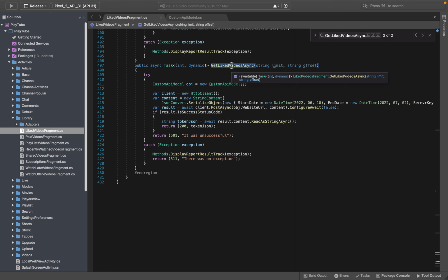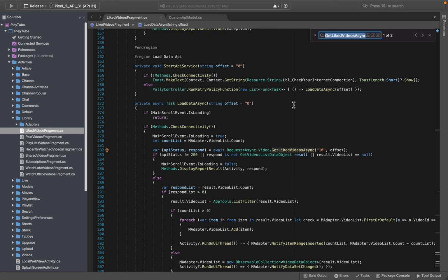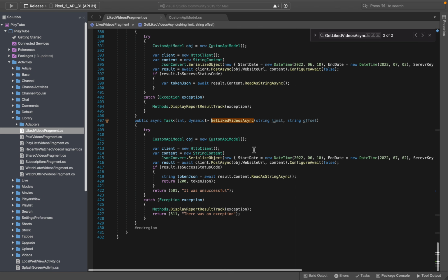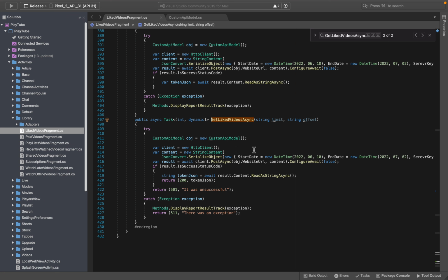So now simply I can call that method from here. Sorry, I need to put it like this. That's all. Now whenever this load data async API is called, it will always get your own custom implementation of this particular API. So you still have the option to use all of our other APIs, but for this one API, if you want to use your own, you can do that.